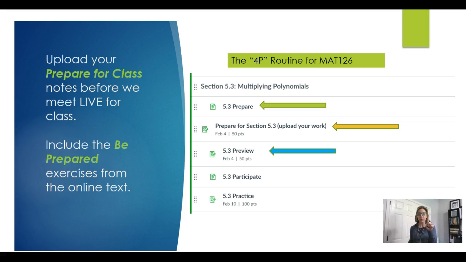So 1 is prepare, 2 is preview, the third P, this is the fun one. This is participate. You get to come to class and engage live with your instructor and your classmates. Every day in class is going to be active. It's going to be engaging. You're going to be interacting with your other classmates. You're going to be interacting with me and the tutors and everybody else. So you want to come to class ready to participate. We're going to dive deeper into the material and aim for a deeper understanding of the content.